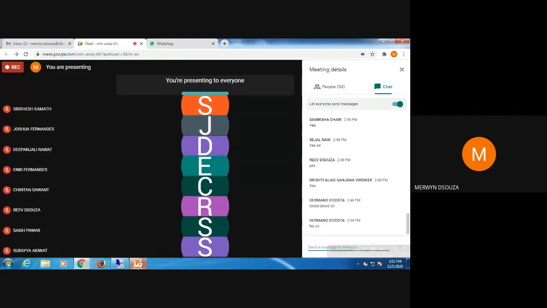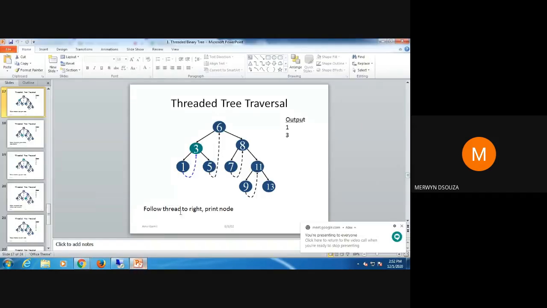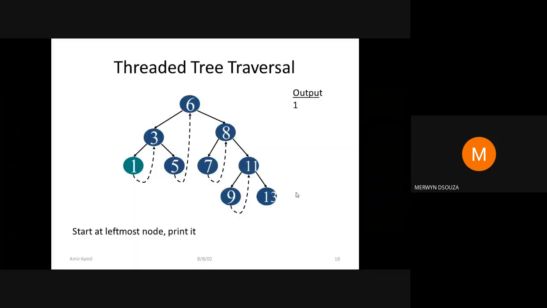Do you all want to try tracing this? Can you all try tracing this before I show you the output? It will be a practice for you. Can you find the in order traversal of this? I'll give you 5 minutes. You can just take your notebooks and find out the in order traversal, and then type the answer in the chat. Yes, there's a shortcut method, but don't use that shortcut method. Please use that LVR.